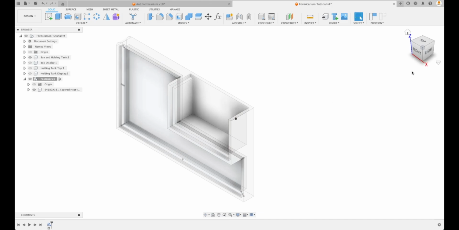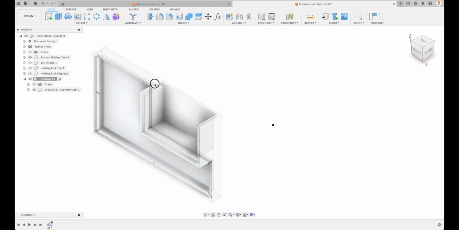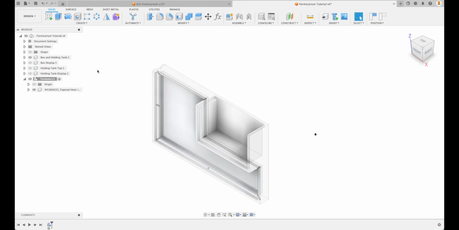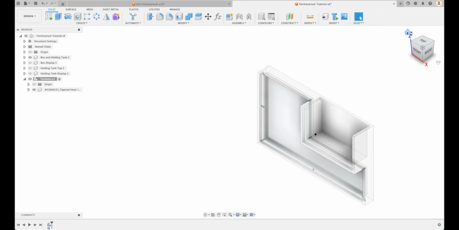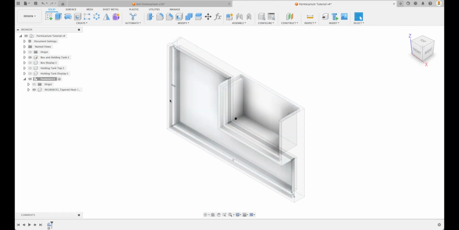If we were to move it, oh, and I've done this wrong. So just to show you, yeah, I just moved the box and I don't want it to move. I am going to go to revert. And we're going to right click the box and holding tank and ground it. So now I cannot move it by accident there. And now if I select the threaded insert in our browser, I can just move that off to the side.